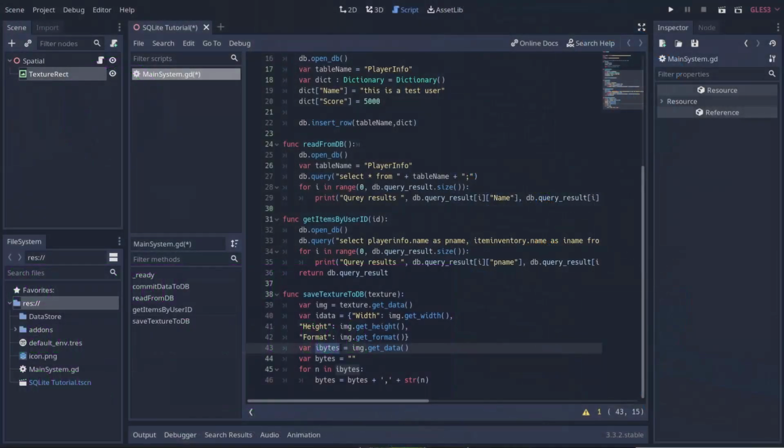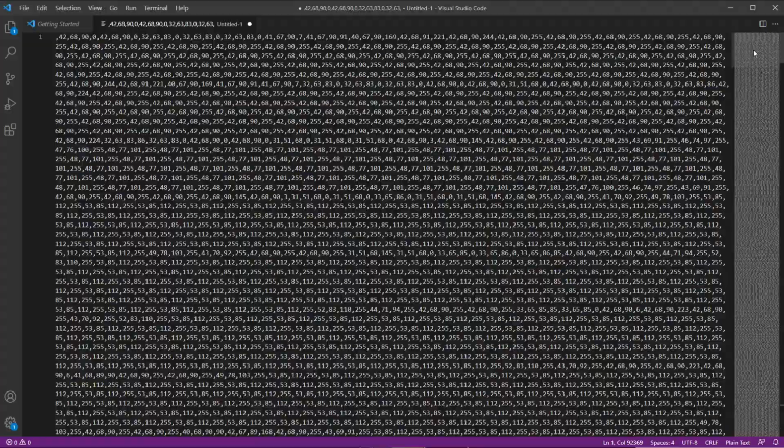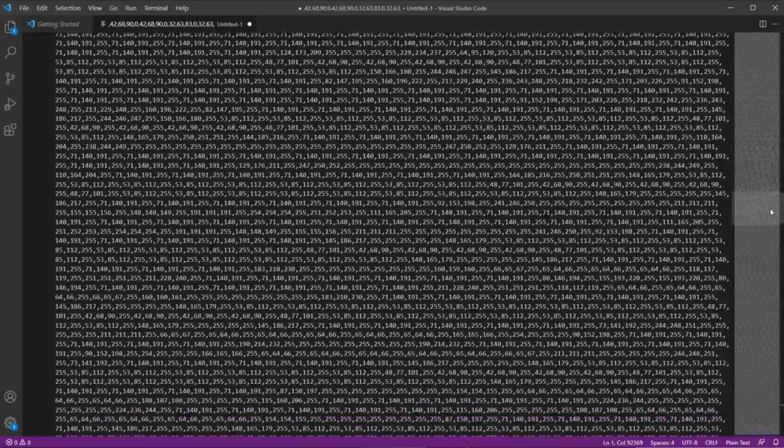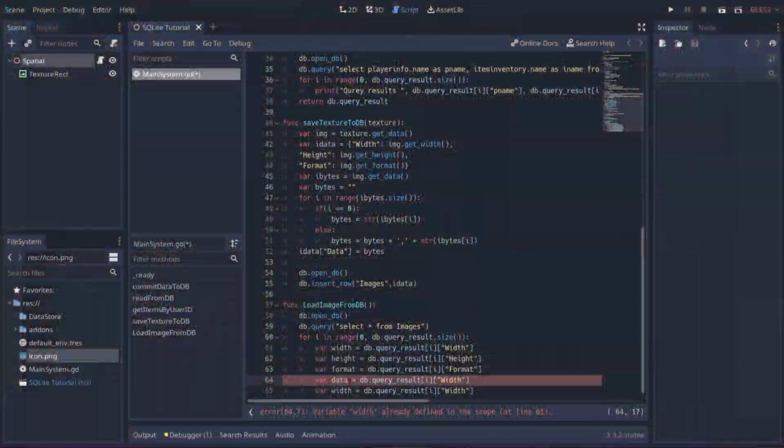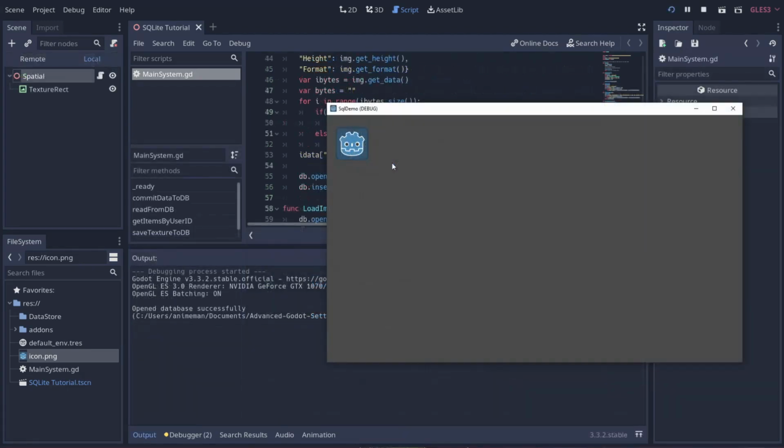So we're going to go through the process of creating our new table. We're going to load our image into a byte array. We're going to convert that byte array over to a string, and we are going to commit that to the database and pull it back out.